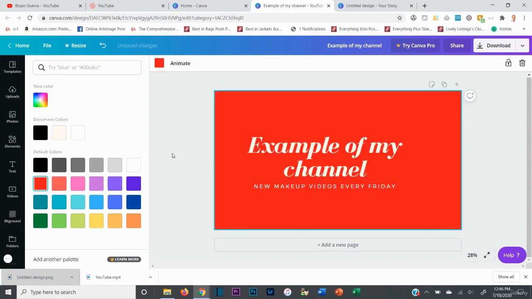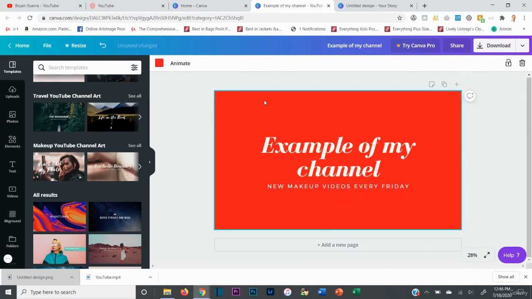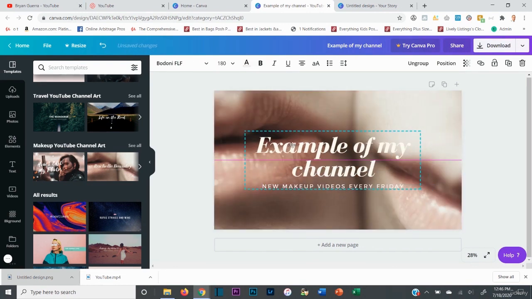I don't know, a red background, right? Now, it's a horrible example. It looks terrible, but just roll with me here. I just want to show you different features. So it's really easy to use. It's just drag and drop.